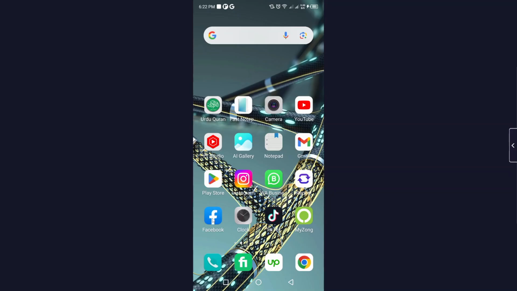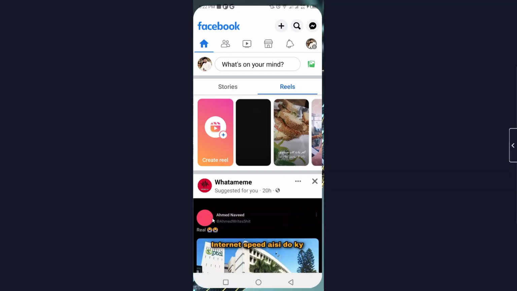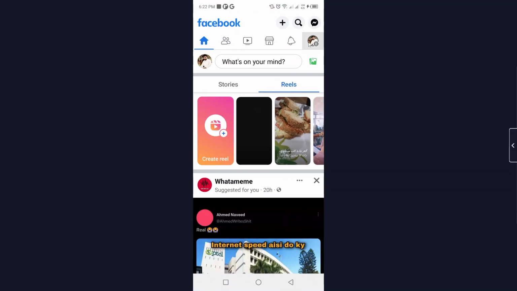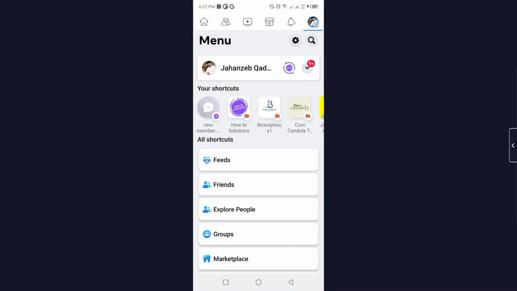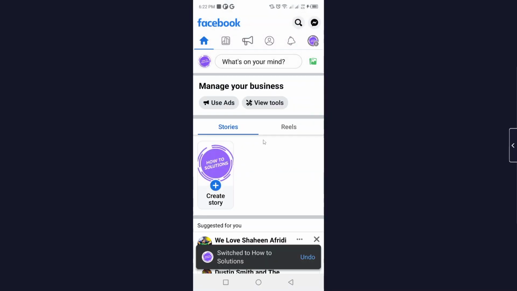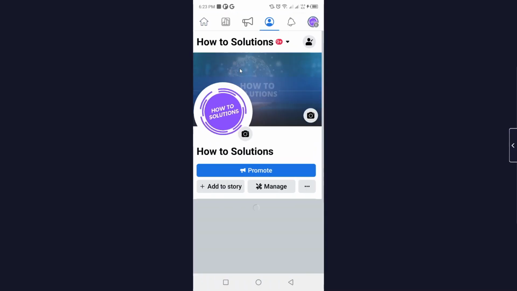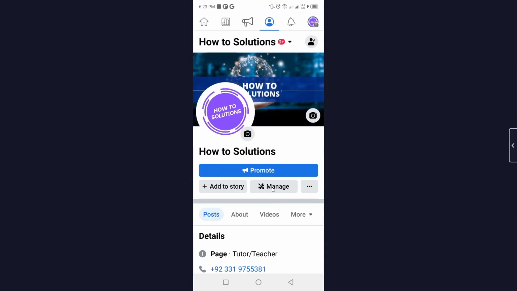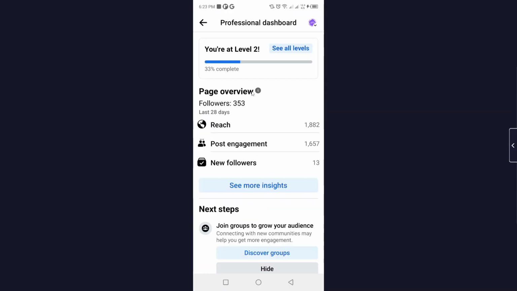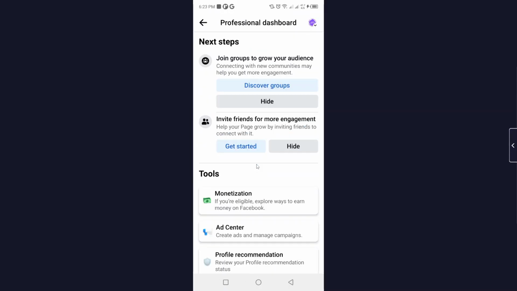So the first step you simply need to do is to open Facebook, and click on your profile picture, and here you can see a switch option. Switch to your Facebook page and click on your Facebook page on the top right, and click on your page here, and here you need to click on manage, and here you need to scroll down, and in tools you can see monetization.